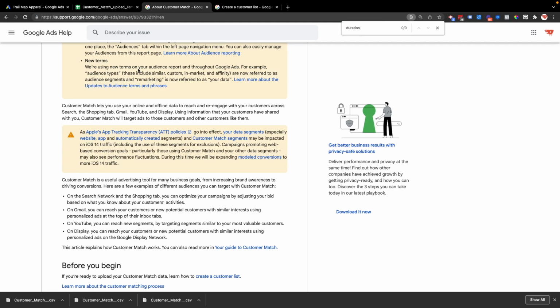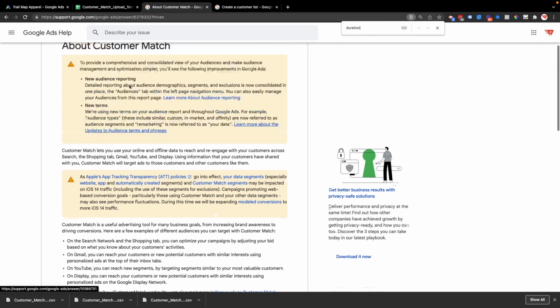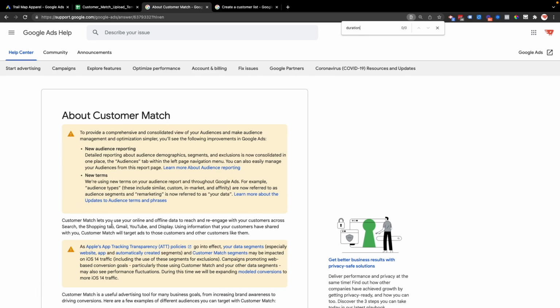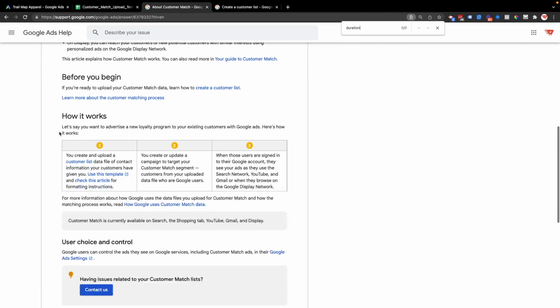I'll link these articles in the description. The customer match list, what it is specifically, what it's actually doing is described here in the How It Works section. So when you upload your customer data to Google Ads, it's going to look at your customer data and try to match that with people who use its products. So that would be specifically someone who has a Gmail account.